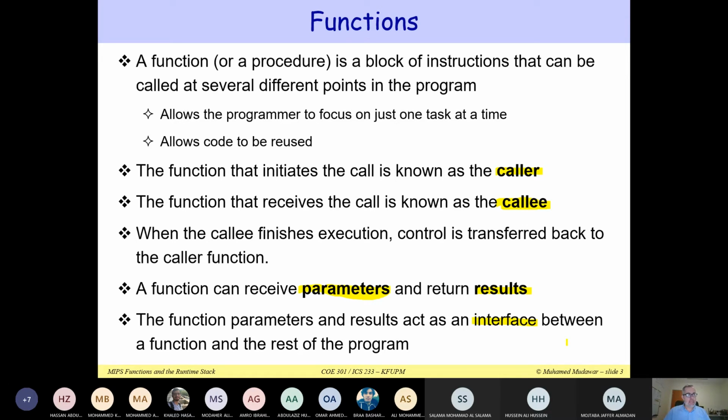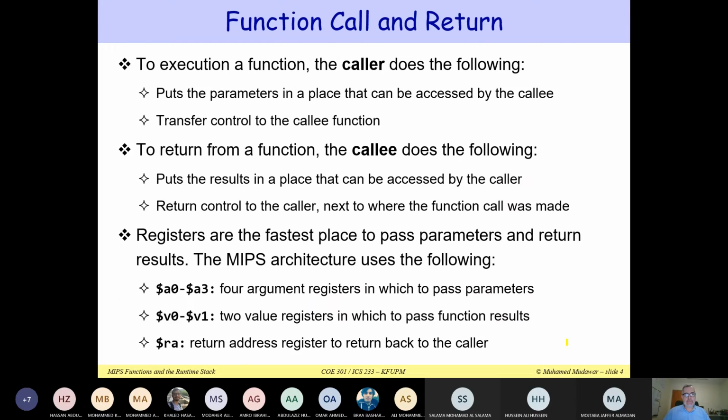Okay, so this is what the function is. You already have seen functions in high-level programming languages. So I'm going to talk in this presentation about how we can define functions in assembly language. Now, to execute a function, the caller has to do the following. It has to put the parameters in a place that can be accessed by the callee, and it has to transfer control to the callee function. So it has to pass the parameters first, and then it has to initiate the function call.